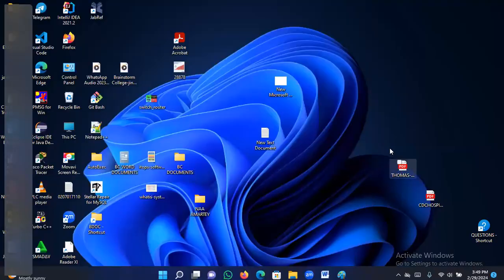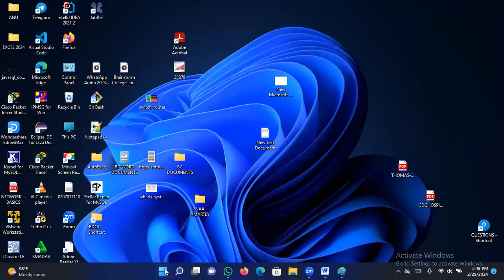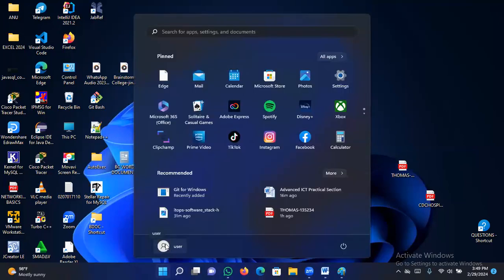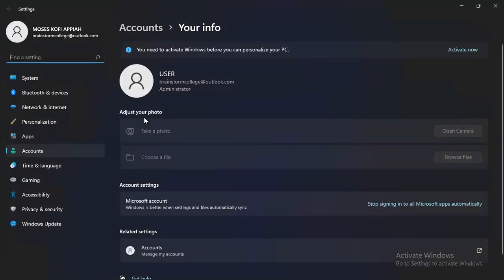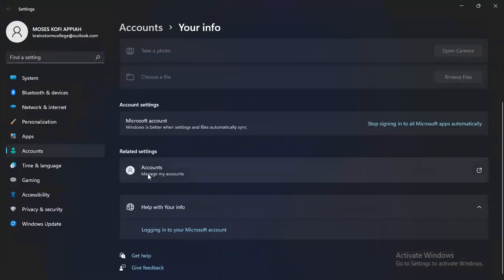So you can see, you go to start here, you can see this is your user. So you click on it, then you go to change account settings. So this opens the dialog box for you. So you can see user, I have my user here, and then administrator. So I'm operating this machine with administrative privilege. Now let's go to this one, say account, manage my account. So I can open this one.